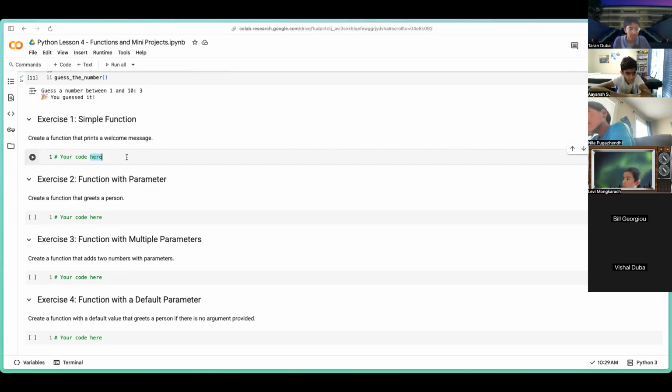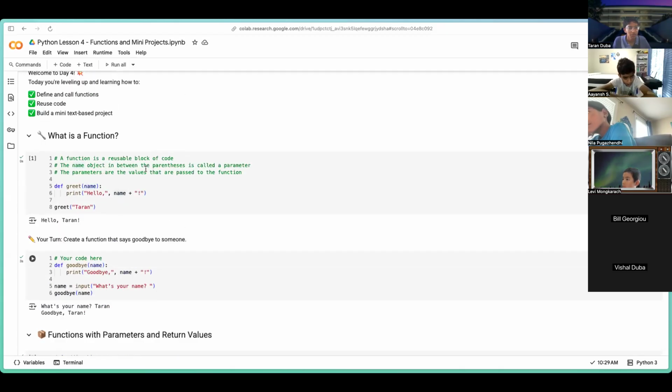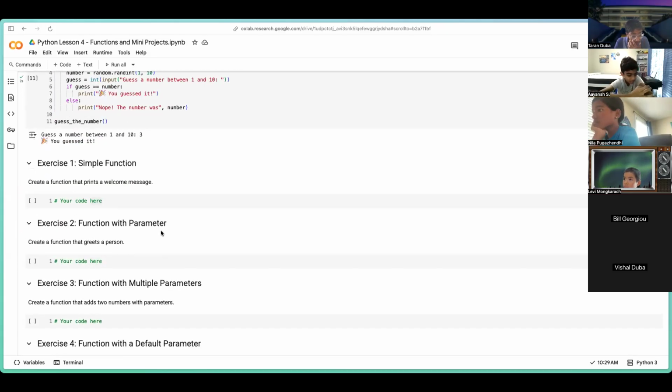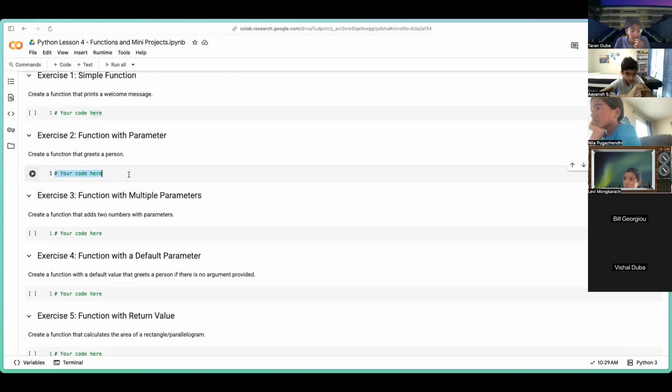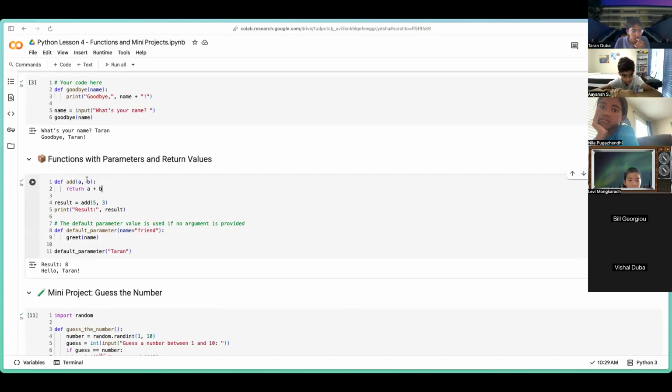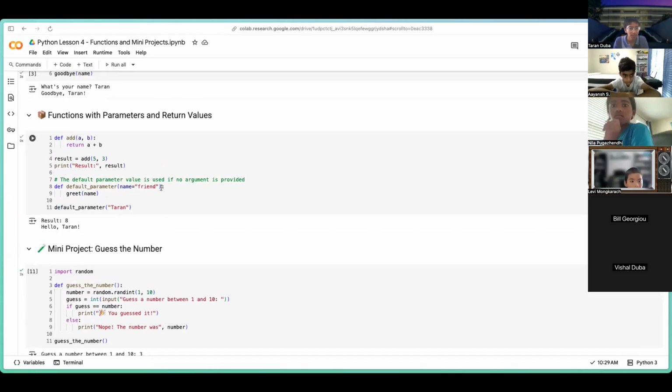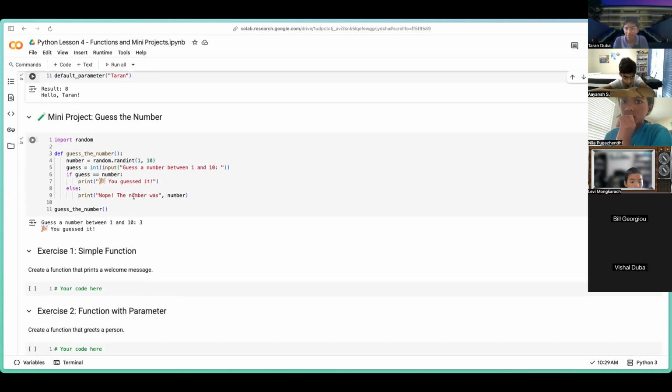So we're going to create a function that prints a welcome. It's going to be structured really similarly to one of these, the hello and goodbye ones. You can create one with a parameter that greets a person, create one that adds two numbers with parameters. Basically, this one. I kind of gave it to you early on. So a function with a default parameter, this is an example of it. Don't copy paste it.